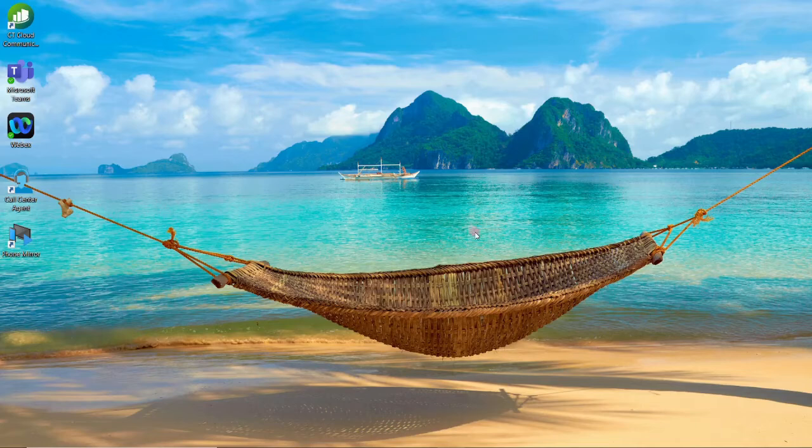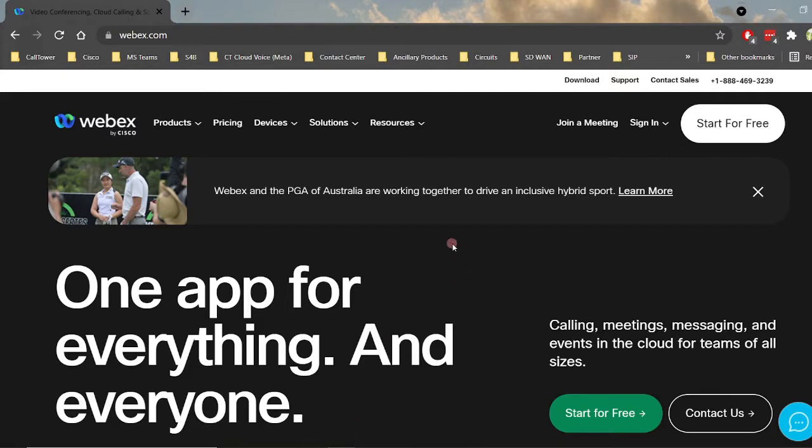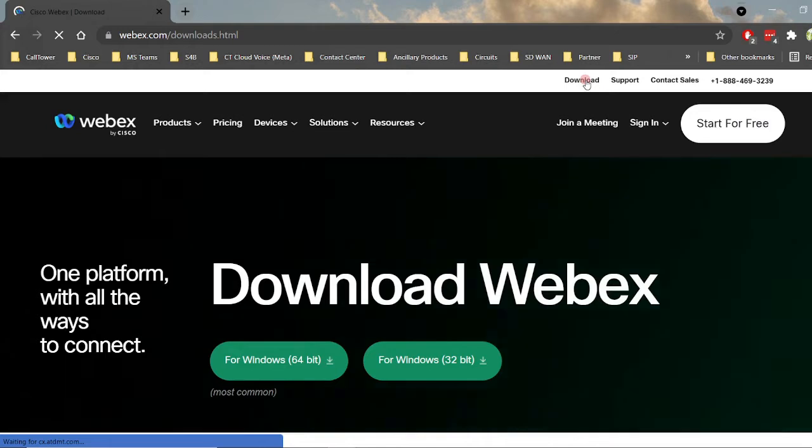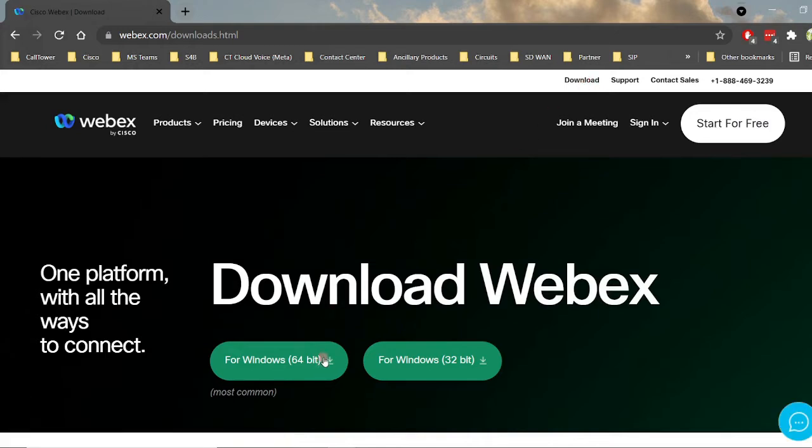Let's start by downloading the application and signing in. So first, open up your browser and go to webex.com and go up to the top section and click on download and download the version of Webex for your operating system.